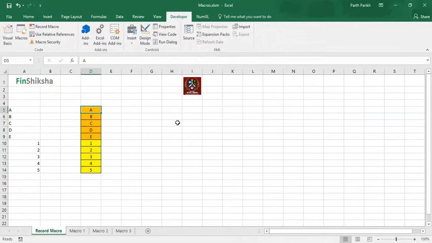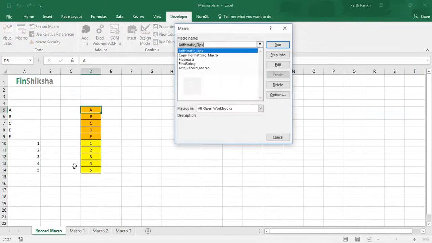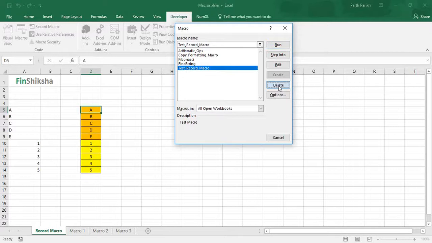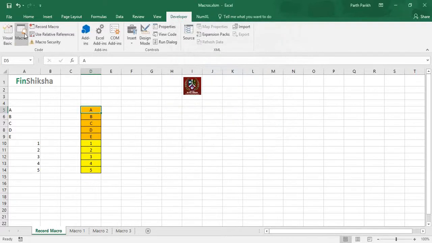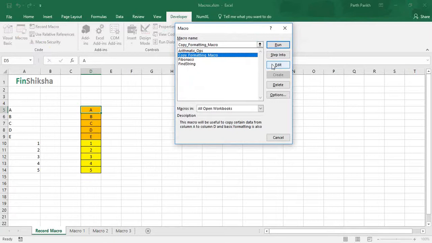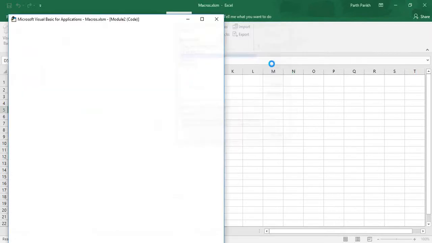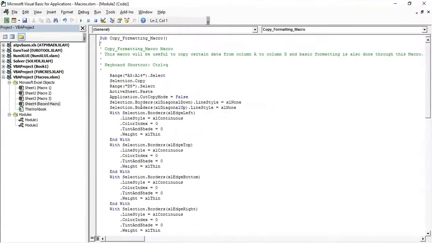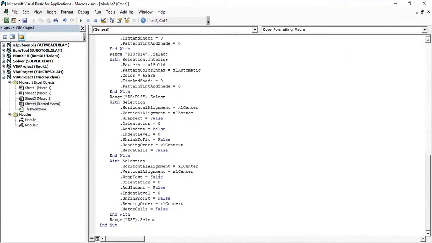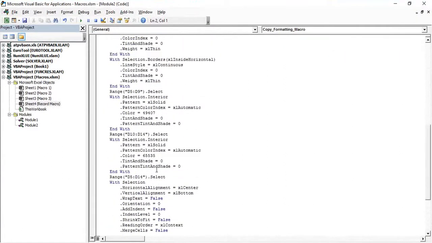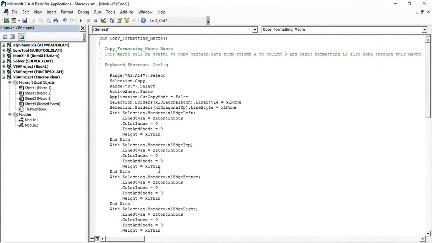Now let's see what Excel has recorded in that particular macro. You click on Macro. I will delete this test record macro, there's no more use for it. I'll select the copy formatting macro and click on Edit. See what Excel has done. Excel has internally coded this entire thing. Without programming knowledge, it's difficult to write code from scratch, so that's why we usually avoid this kind of situation, because it usually takes a lot of time.